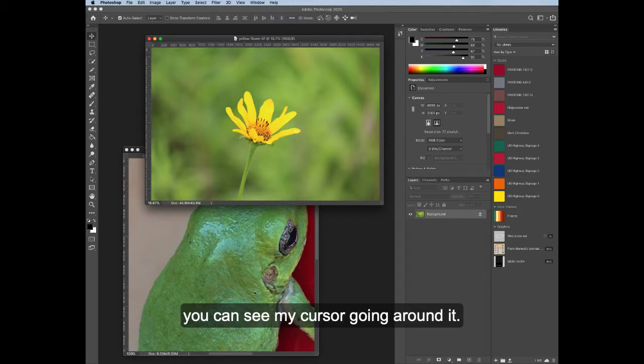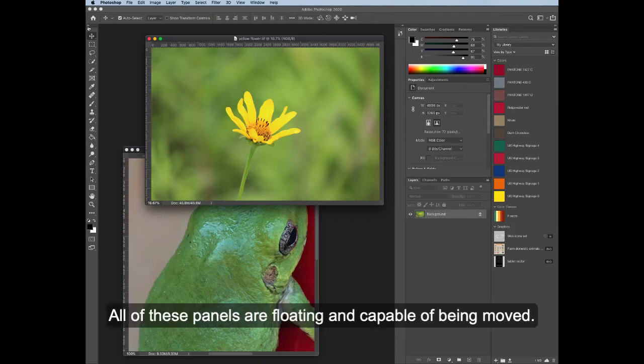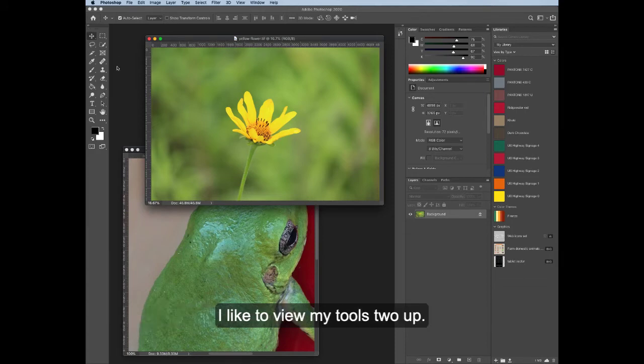You can see my cursor going around it. My tools. Tools are by default over on the left. You can change all of these around. All of these panels are floating and capable of being moved. I like to view my tools two up.